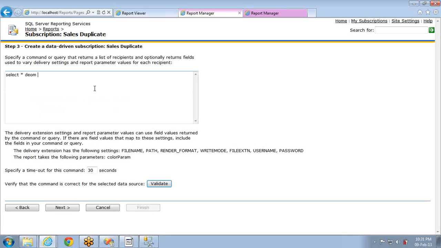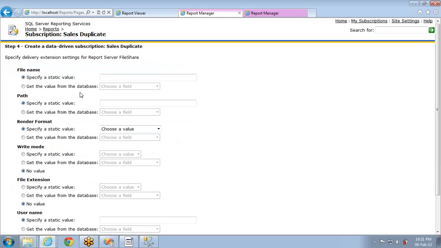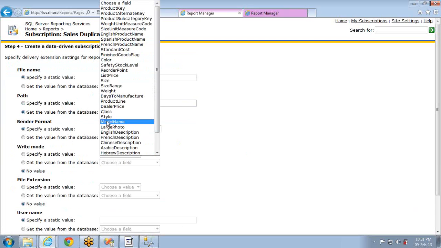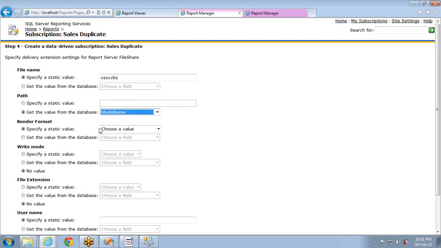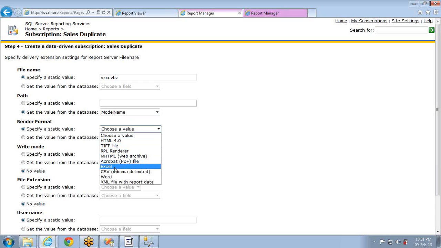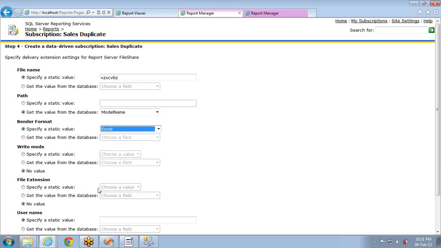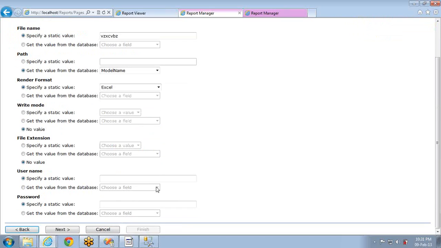Select star from DimProduct. So this is the table I'm executing. So I'm giving some static values. As you all know what this one is, path. I'll give some field name. This is the one which is having the path. For example, let's say render format, let it be Excel. And write mode, leave it to none, none, none, none.